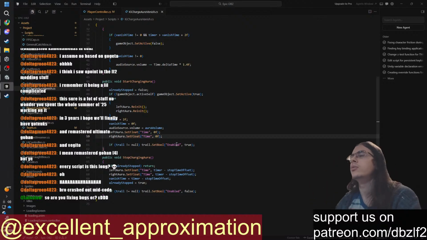You really don't need to understand this now. The auras work fine, and I don't think I need to change anything about them right now. So you can just ignore it.